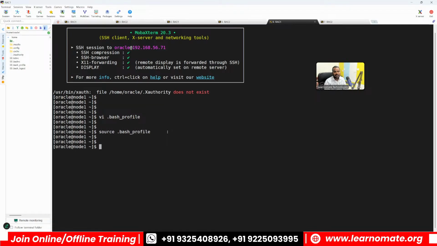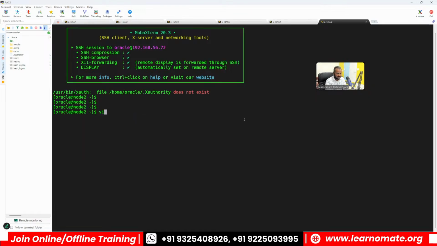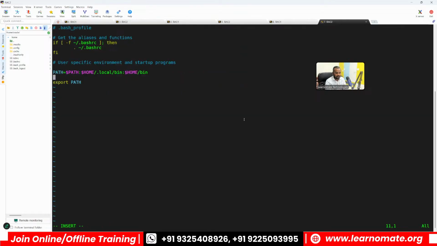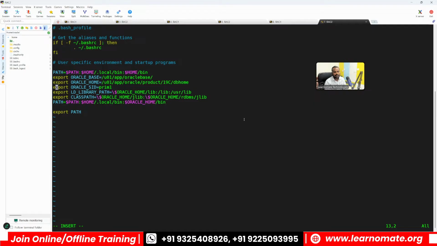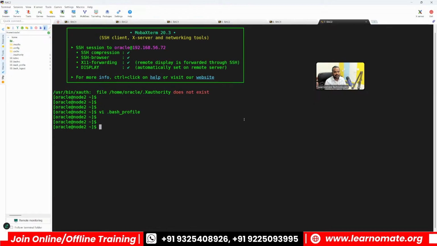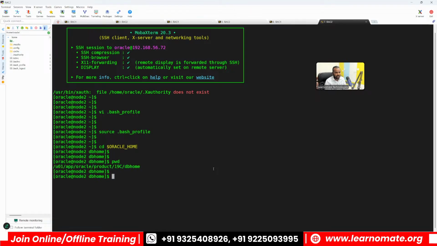source .bash_profile. I'll go to node 2, vi .bash_profile, and I'll add those details here. Here I will mention Prime2 actually. Remember, my Oracle home for grid user is owned by grid, and for Oracle it will be like this. Again I'm making the changes, so I'll say source .bash_profile. Now if I say cd $ORACLE_HOME, I'm going to the actual Oracle home.